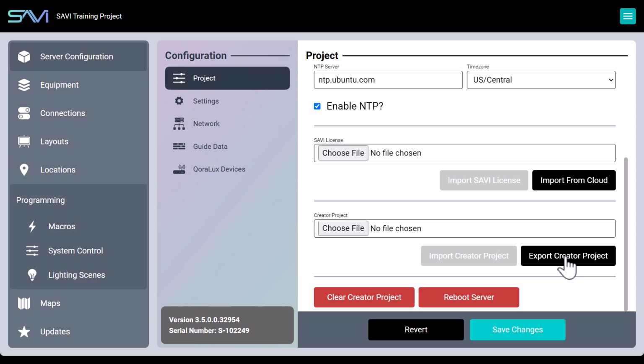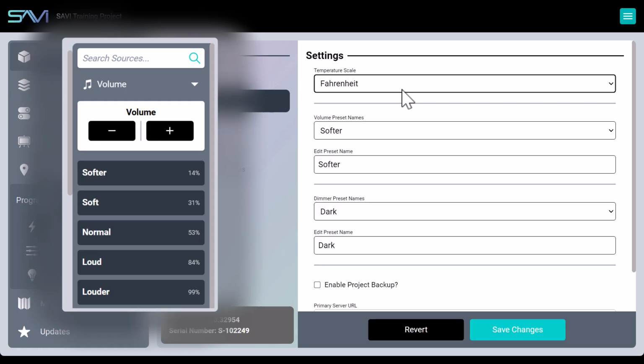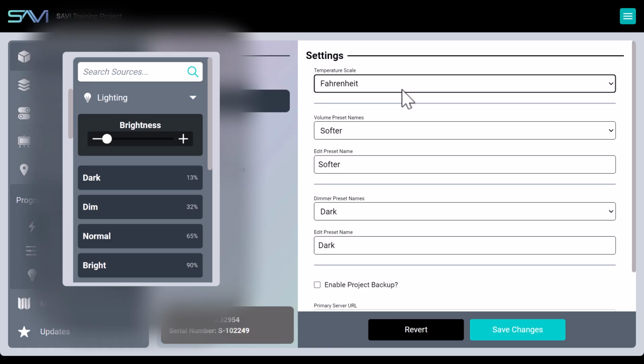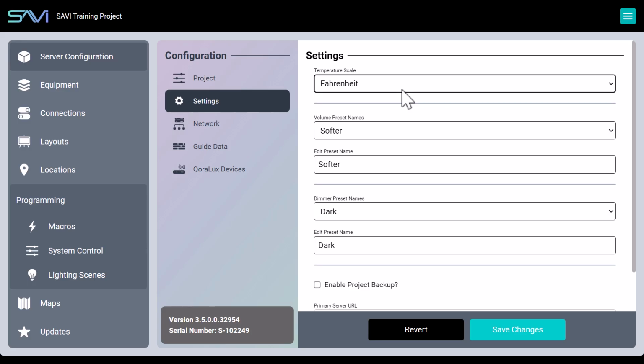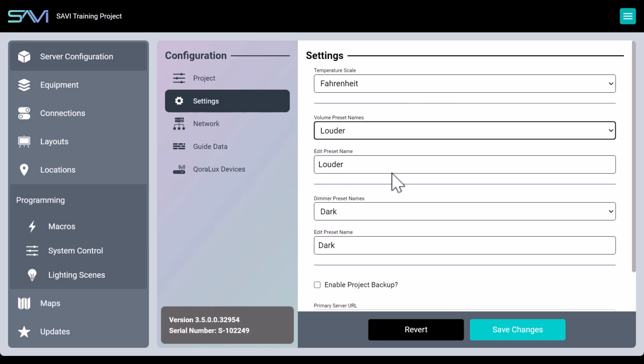The next tab is Settings, which covers a variety of features. The top option allows you to change the temperature scale, while the next two sections deal with preset names. For volume, these names relate to the volume preset buttons for audio zone control and Facility View, while the dimmer presets are for QoraLux LED lighting zones and high voltage dimmers, switches, and keypads. The drop-downs and text fields here allow you to change the name of each level individually.